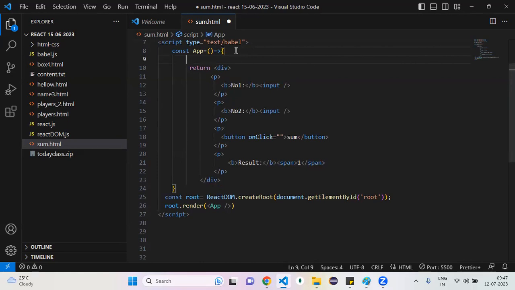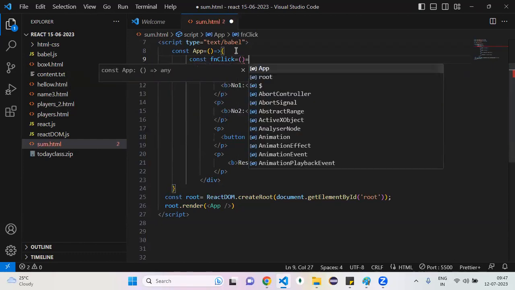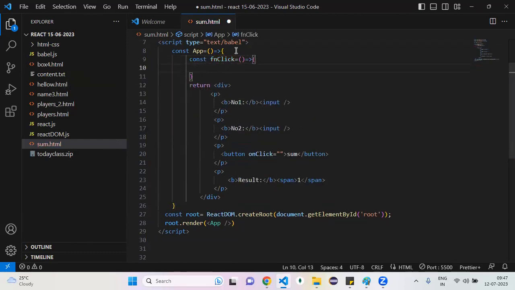By using the function keyword you can create it. By using arrow functions also you can create it. So constant arrow functions only from now onwards. Function click, any name you can give, but give a proper name. This is my function. Now you can ask a question: this one and that one both look syntactically the same. How can we say this is a component and this is a function? Based on the usage, as I said.